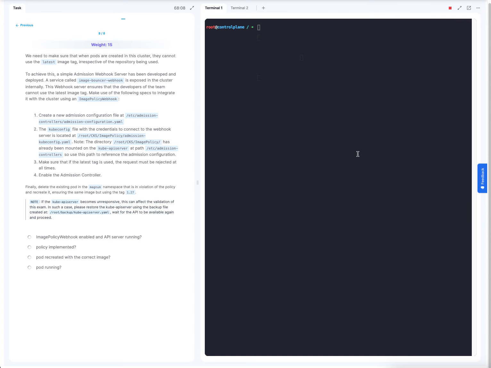So in this question here, we're looking at image policy webhooks or webhook. I know we've previously looked at it before in the previous season. But yeah, studying for the CKS, wanting to learn about Kubernetes security, it's important to revisit topics. And I must admit, image policy webhooks for me were quite a challenging concept to grasp. So there's no harm in revisiting.